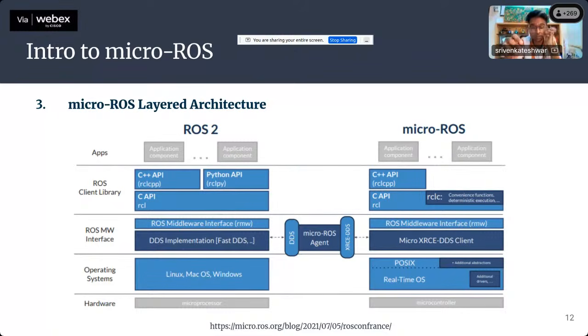Then there is the real-time RTOS and other stuff, similar to the operating system used by a laptop. Similar to that, we have RTOSs and bare metal support for microcontrollers. So this is the overall architecture of Micro-ROS, which I feel is a good introduction for you. If you want to explore more, I will suggest going to the Micro-ROS webpage and looking into it.